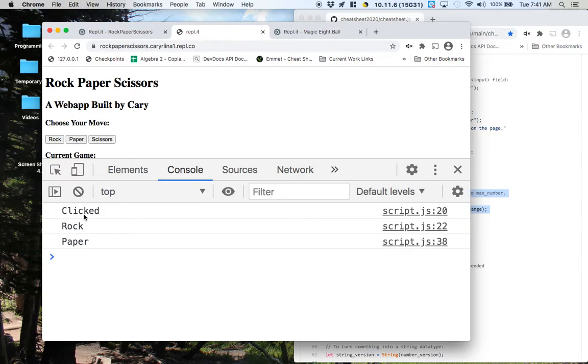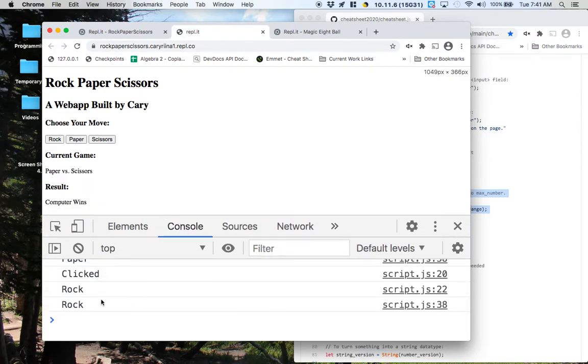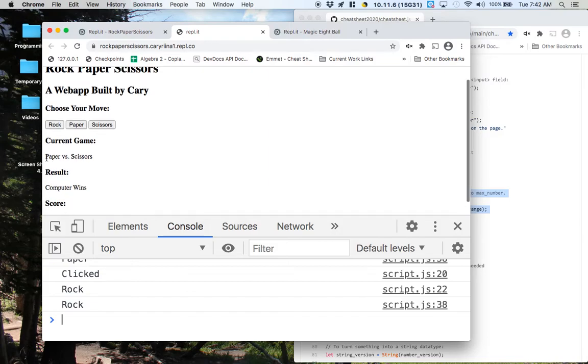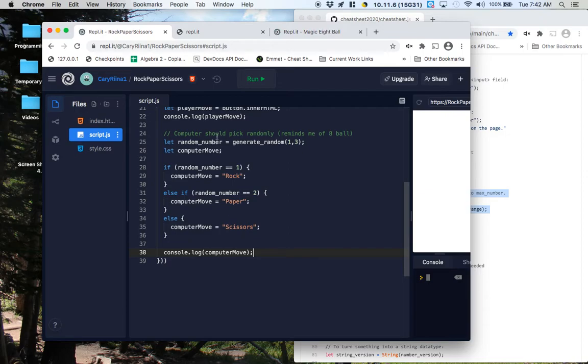So I clicked it, I picked rock, and the computer picked paper. If I pick rock again, I clicked it, I picked rock, the computer picked rock. All right, things are going really well here. Now what we need to do is we need to start taking this text that's appearing in the console and have it start appearing on our web page. So we want to make the current game first. So after all of this runs, I'm going to keep all of my console logs. I'm going to say make responses appear on the page.